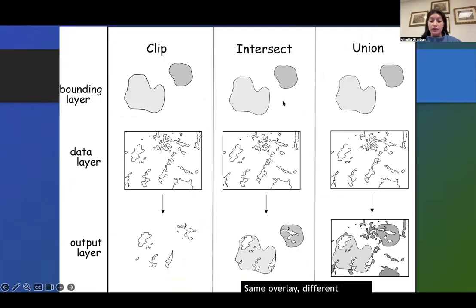This here is a very good visual representation of a clip, an intersect, and a union. So we talked about clips earlier. A clip is also a type of overlay in a sense, but what clip will do is it will give you what the underlying data is for one of those layers just within a certain boundary. You see here our bounding layer is this wonky looking polygon, and our data layer is these little bodies of water. The clip is just going to give us the bodies of water that existed within that polygon.